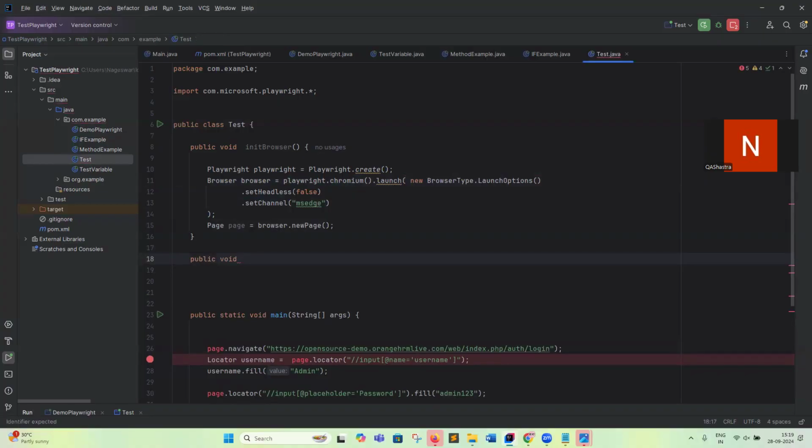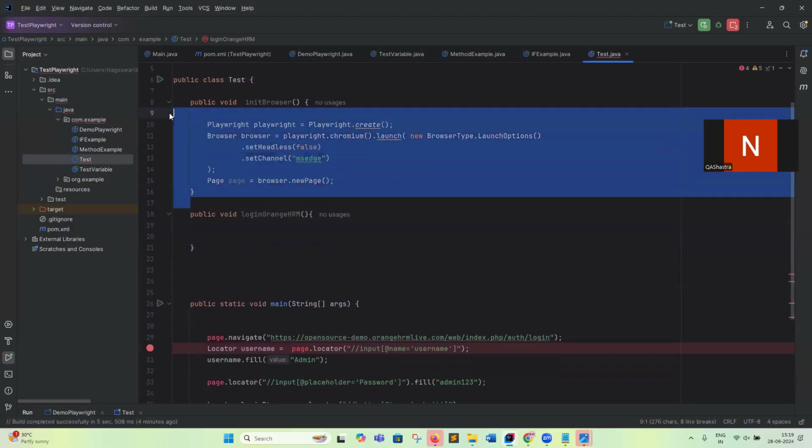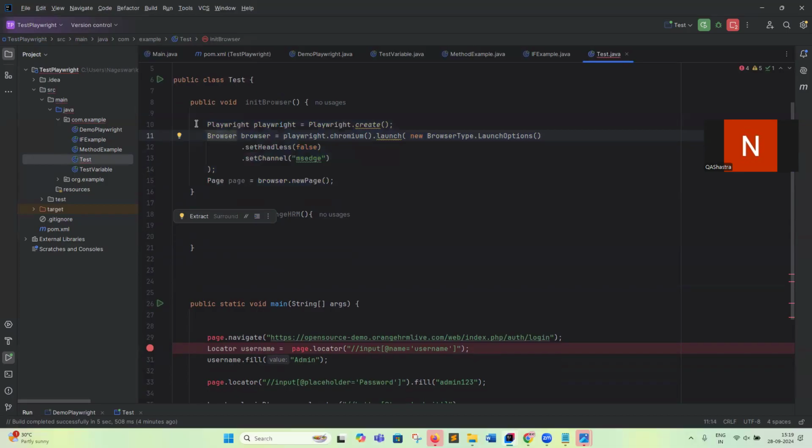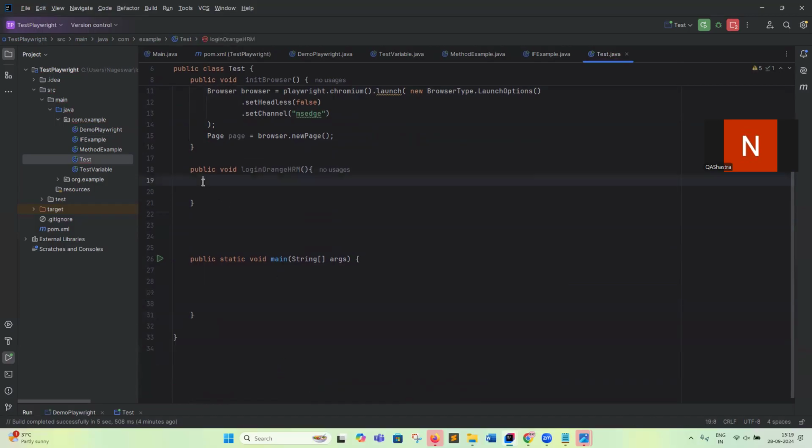And I want to write a login scenario for the Orange HRM application. So there are two kinds of models I have divided. Whenever you want this browser instance, you can call it, or it is particular to my application, right? So I created a login page.